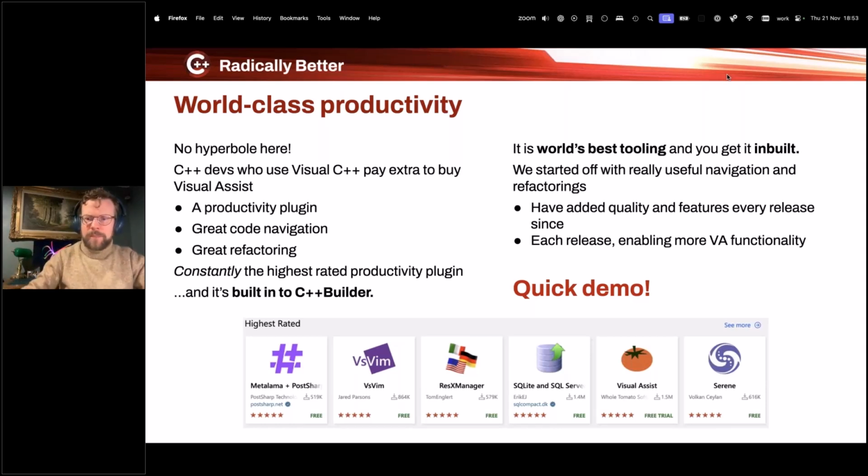Really exciting stuff. We're really trying to communicate here that we're turning C++ Builder into a really useful IDE. Quite literally, the world's best tooling that other people pay extra for, we're building in. And you can use it today. It's already there.